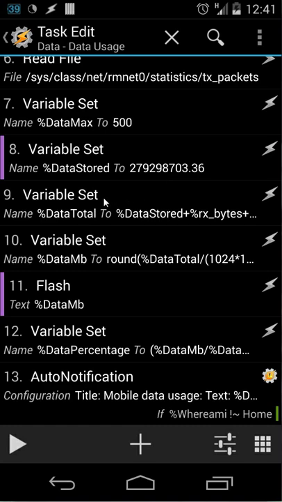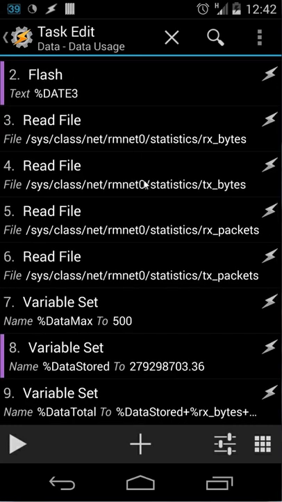Then we do a variable set. But before I'm going further, I have to explain another thing. As you see, all the data will be stored in those files. But remember, every time you reboot your phone, those files will be empty. They will be reset. So we have to store all those things inside a variable before we are rebooting our phone, except when the date is the 19th. I hope you understand that. It's very important. Otherwise, it won't work.